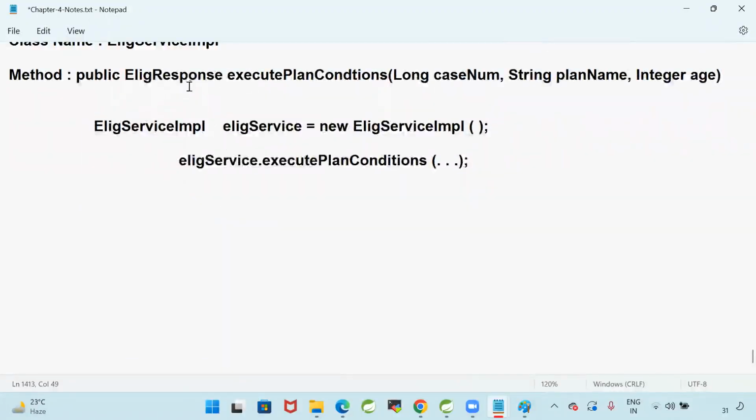What is the return type of the method? Elig response. Can I store that into a variable? Yes. Elig response is equal to that method call. That's it. Whenever we call the method, we need to understand what value that method is returning. That value we can store into a variable.